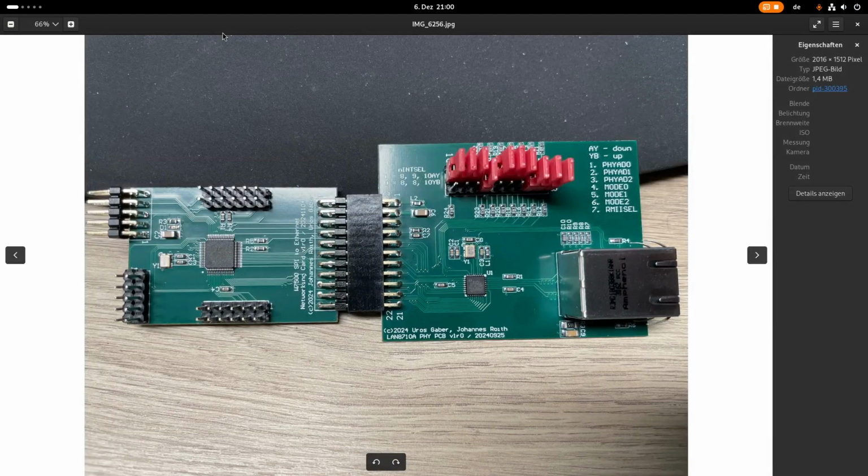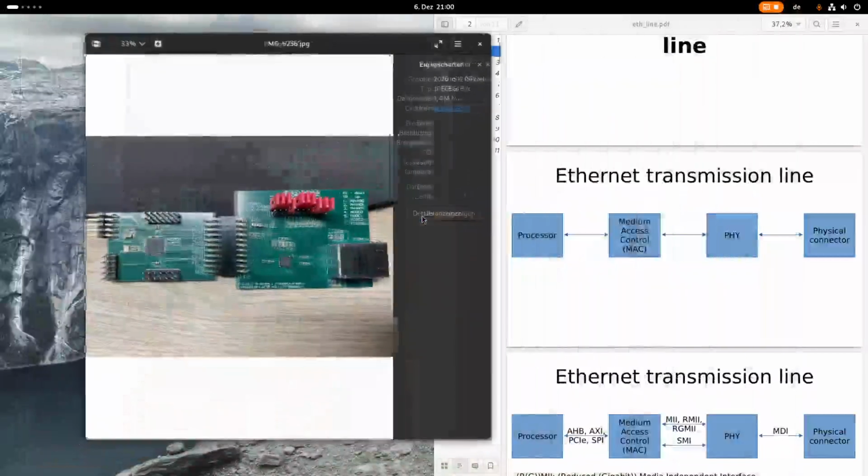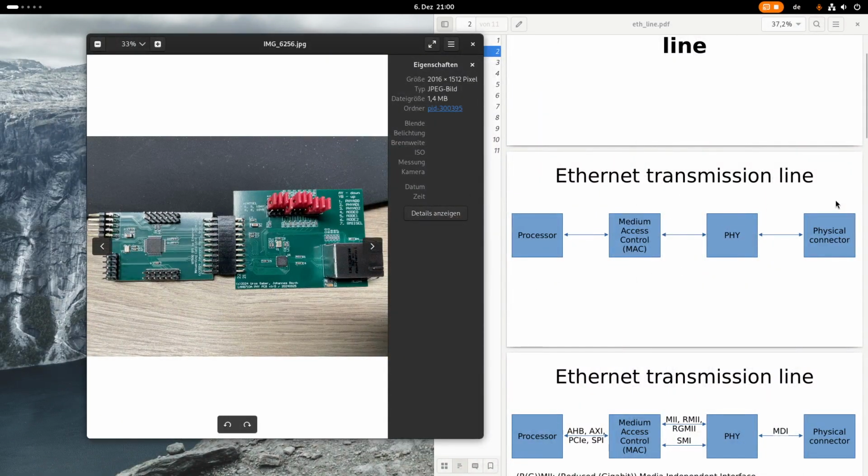Hi, the PCBs I want to use for my series about GNU/Linux and Ethernet arrived, and here you can see the result. So I have these two lovely PCBs, and with them I hope I can continue my tutorials about GNU/Linux and Ethernet.